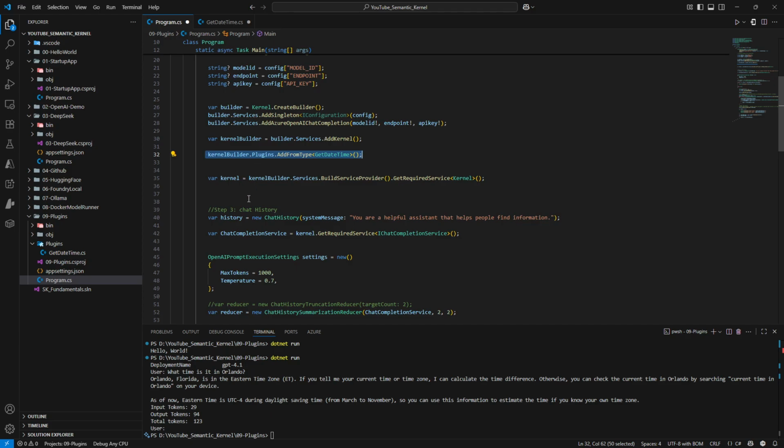Now it's time to do the build, right? So I'm going to create my kernel, a variable called kernel, and I'm going to say kernelBuilder.services.BuildServiceProvider, calling that function, with its return, I'm going to say GetRequiredService and pass the kernel object itself. That is the line that will take all my service providers that I've added, all the different plugins that I've added, everything, and will retrieve me the kernel. And that is the kernel that I will get the iChat completion service.